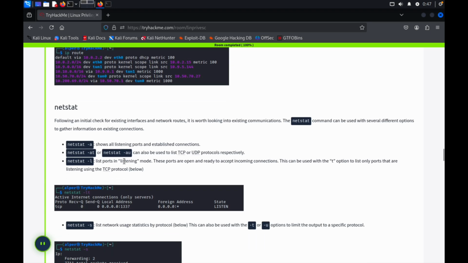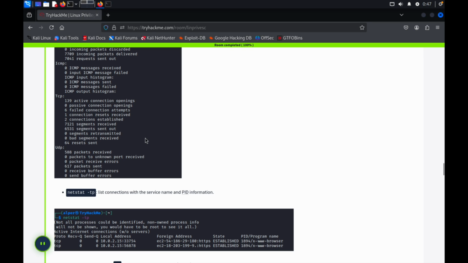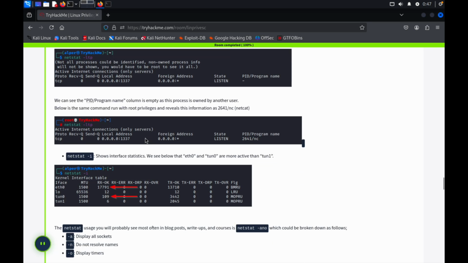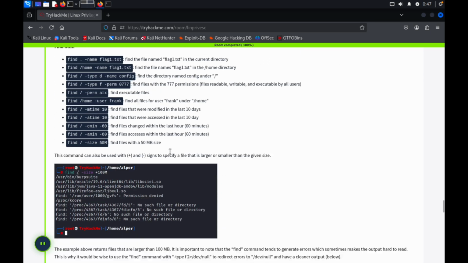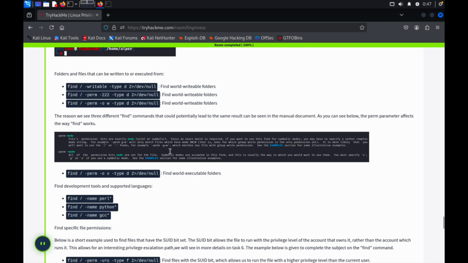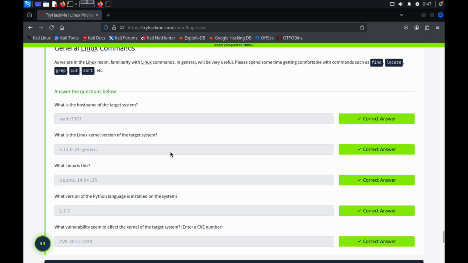And we have netstat, with which we can examine network connections. And next we have the find command, by which we can find any directory or a particular file. And that's it. So let's solve this now.